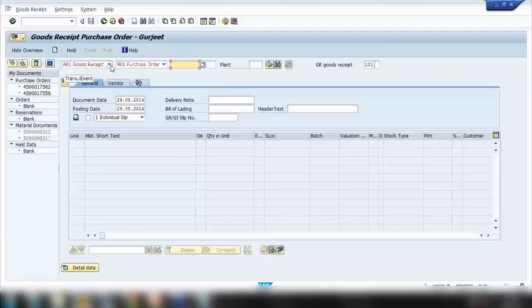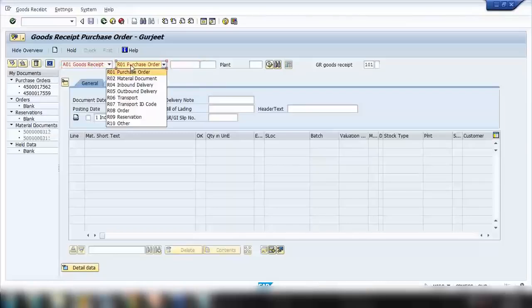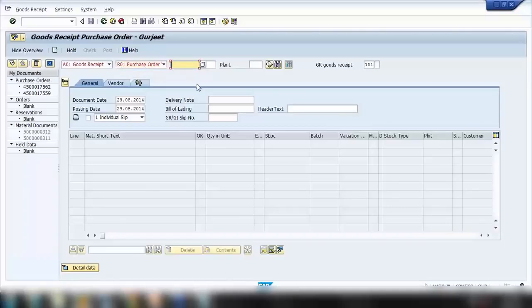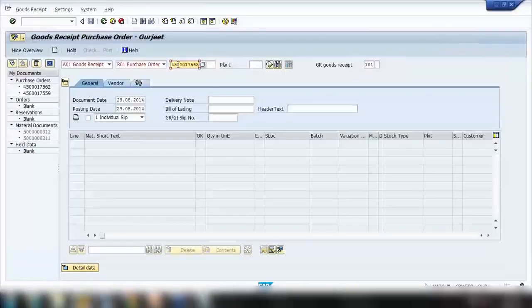Here, by default, it's using the screen Goods Receipt, and here it's saying Purchase Order. Leave it like that. Make sure it's Goods Receipt and Purchase Order, and enter a purchase order number. That's my purchase order. I'll copy that and paste it here. Then click on this little execute button.